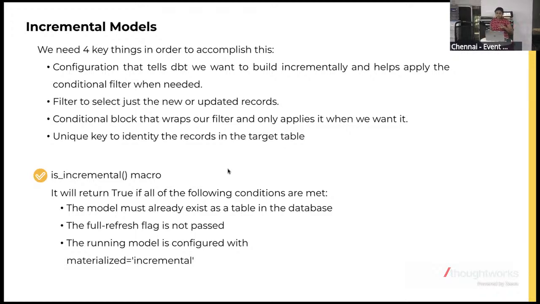For DBT to understand incremental models, there are a few things that we'll have to mention. First, you will have to tell DBT that you want to build incrementally and not use the table and view kind of materialization. Another thing, you need some filter to fetch only the updated records in that run and not the entire records. So you need some cutoff logic.